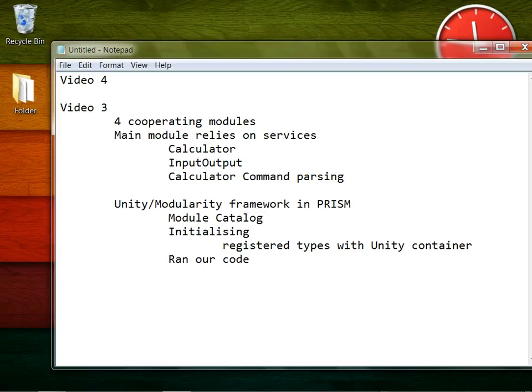code. So we got to the point where we had 4 modules that know very little about each other, but they're working together by registering implementations of interface-based services and then using them, and they know that they can use them because their dependencies are marked, so they know that if module A relies on module B, then module B will already be loaded by the time module A wants the services from module B. And that's kind of where we'd got with video 3.